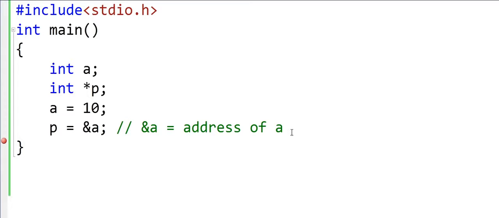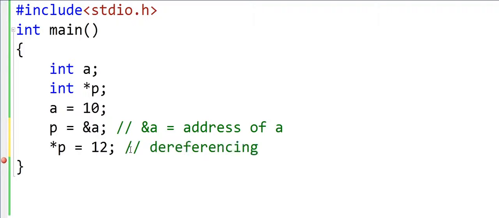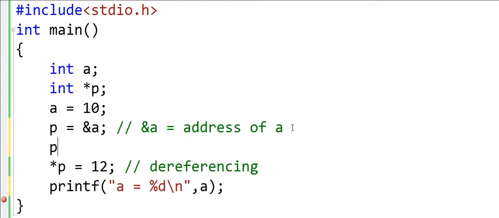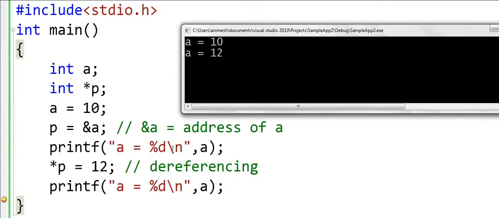Now I will modify the value in a using the pointer p. And to do so, I will write a statement like *p = 12. This is read as value at address p, the value at the address being pointed to by p, is now 12. This concept is called dereferencing. So now if I try to print a, and let's also put one print statement for a before we modify the value, and let's run this. So the first print gives me 10, which is the value that we had initialized a with, and the second print gives us a = 12 because we modified the value using the pointer.